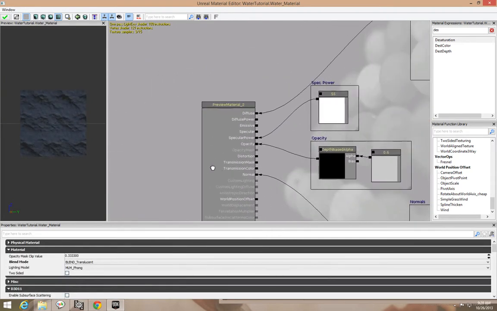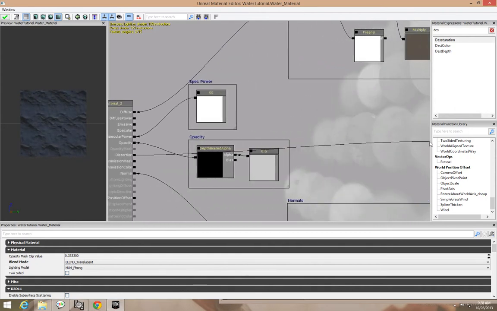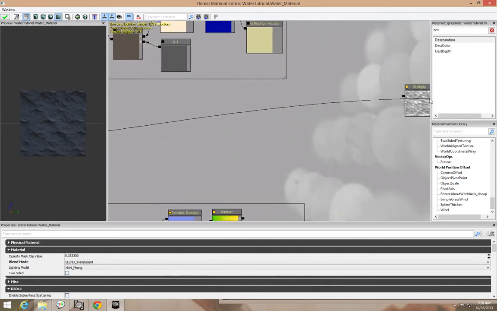So, this mouse is... I need to get a new mouse, guys, so I apologize.